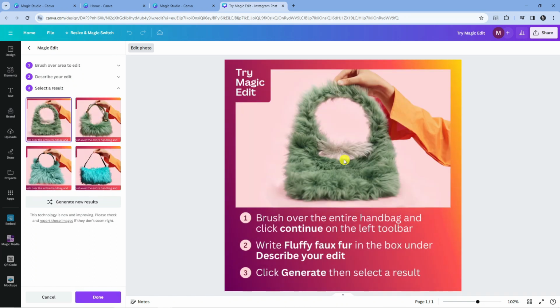And as you can see, what it's done, it's basically added this fluffy faux fur effect to the handbag. So what it basically does, it changes the image. You can add details to the image and things like that. It's a really, really cool little feature. And you can see it's also generated some alternative designs over here on the left-hand side.